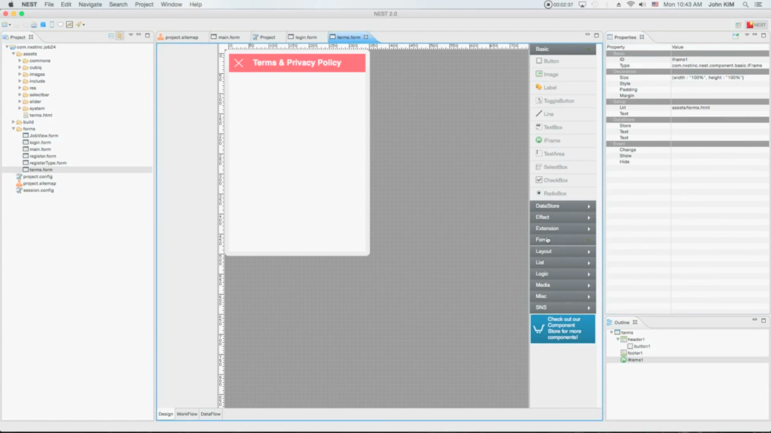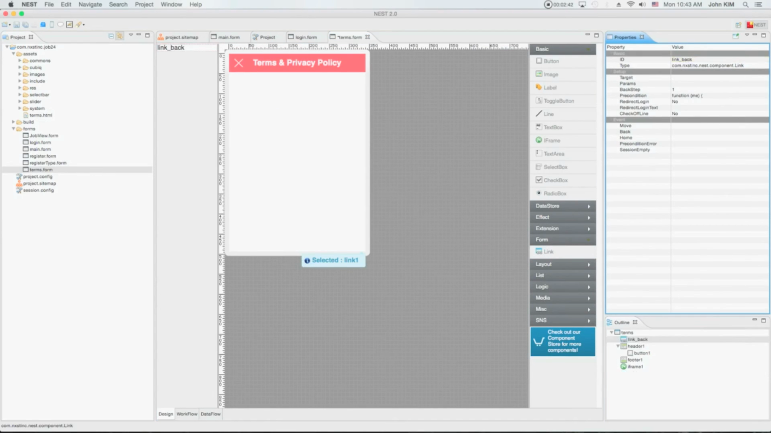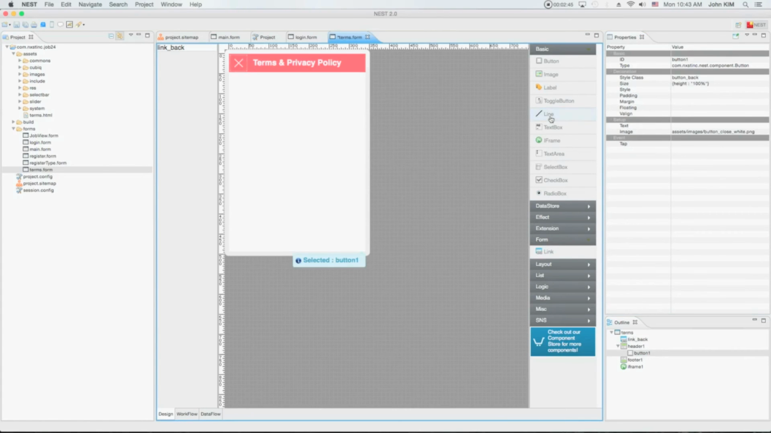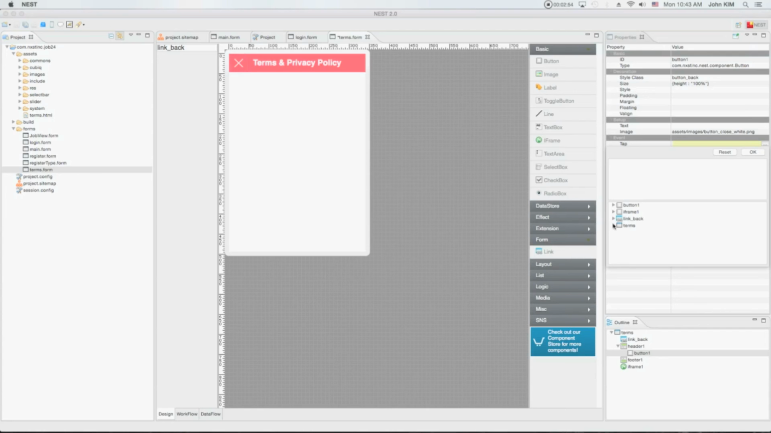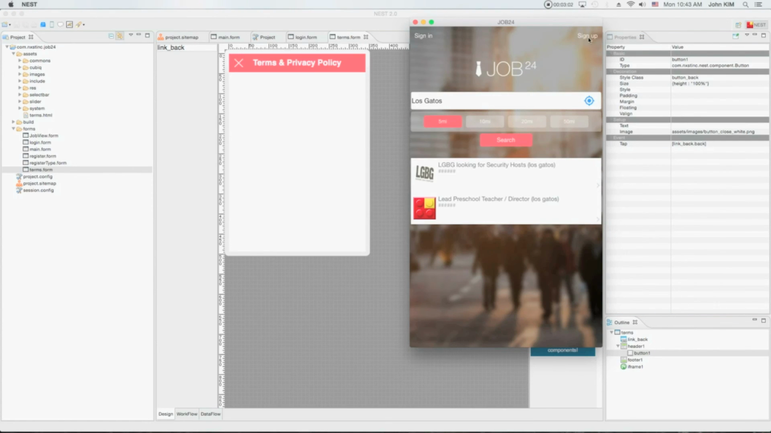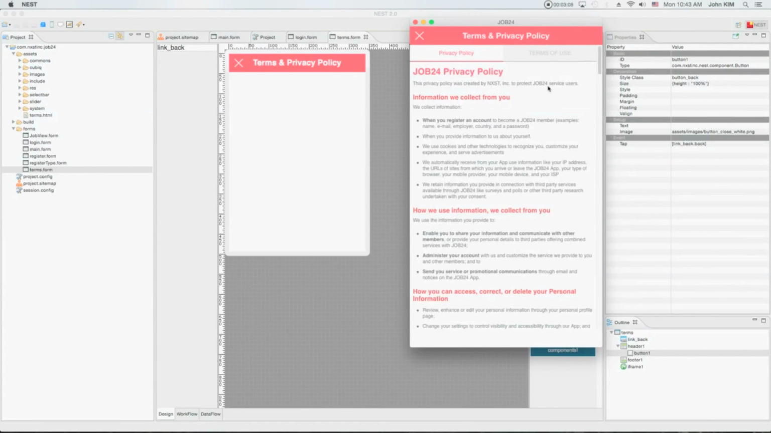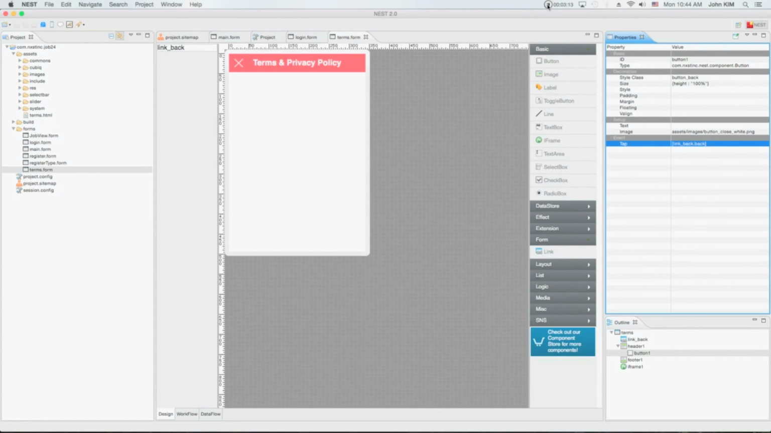And then now we're linking the X button to go back. Like I said before, the X button on JOB24 is the back button, and that's really cool. I like that you can have your back button be any icon; it doesn't have to be a backwards arrow button. And as you can see, the terms and policy showed up because we put in the URL where that information is kept.